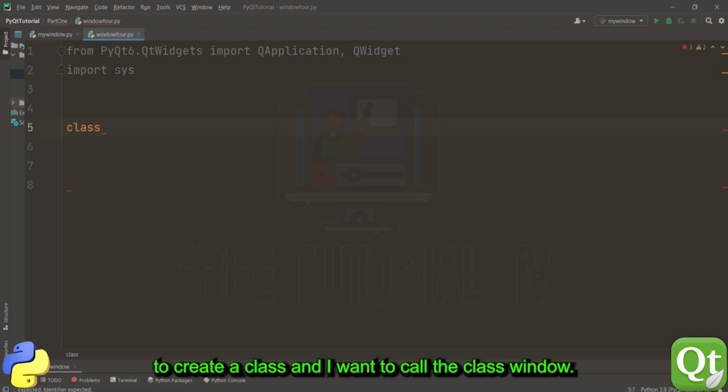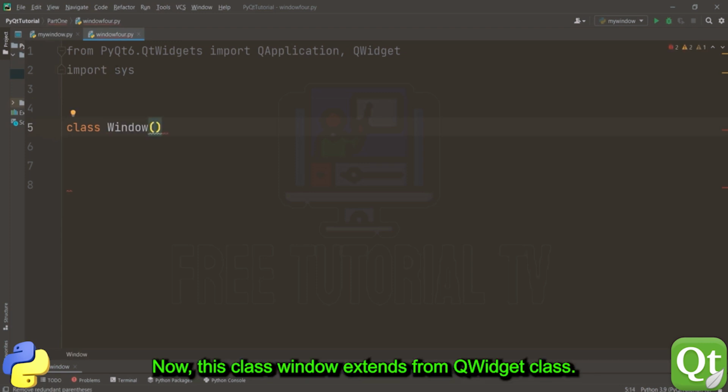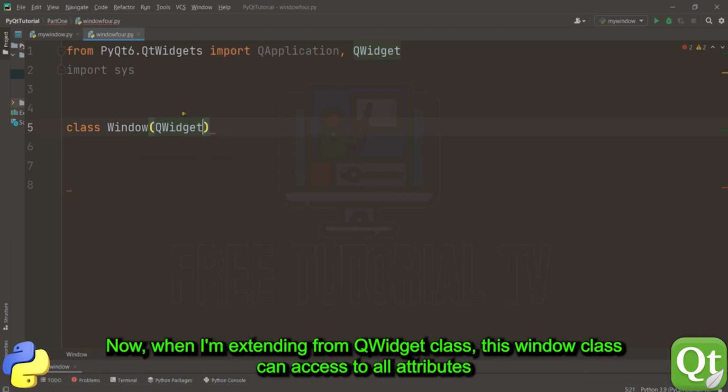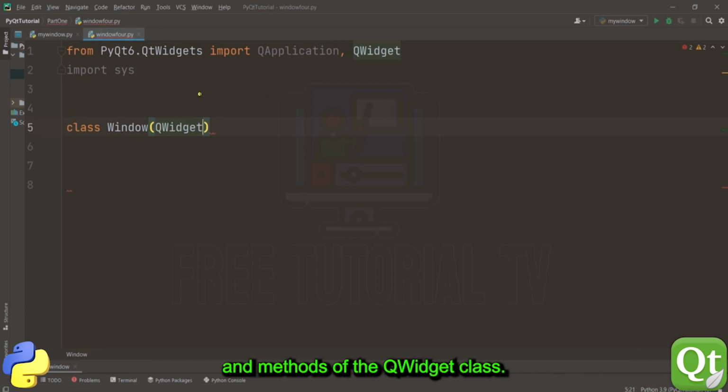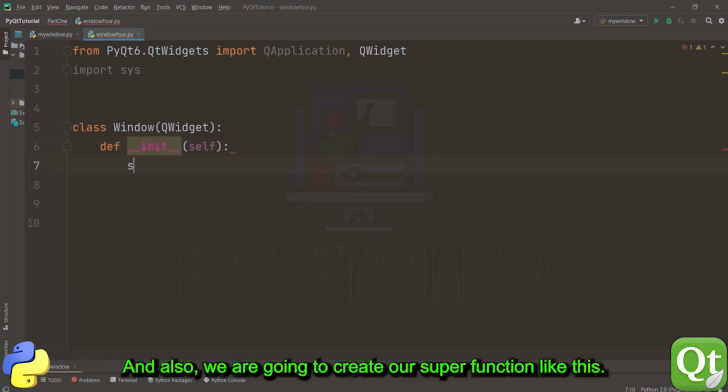I'm going to create a class, and I want to call the class Window. Now this class Window extends from the QWidget class. When I am extending from the QWidget class, this class can access all the attributes and the methods of the QWidget class. After this, we are going to create our init method in here, like this, and also we are going to create our super function like this.